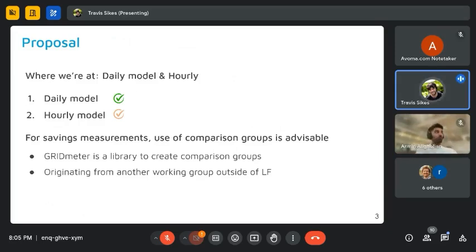Now, these two things are used primarily for savings measurements, but savings measurements using these models lack information about a lot of additional external variables, state of the economy, if COVID is happening, any number of things really. And so this is where the use of comparison groups is highly advised.